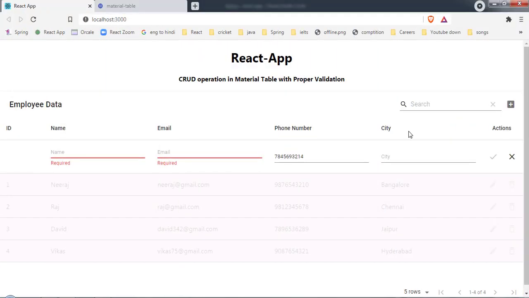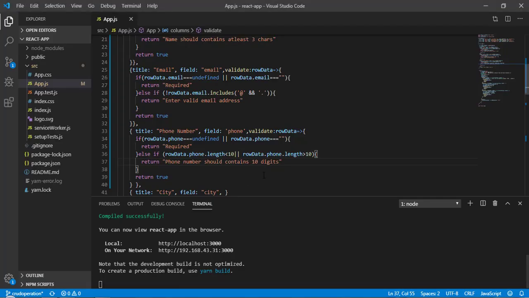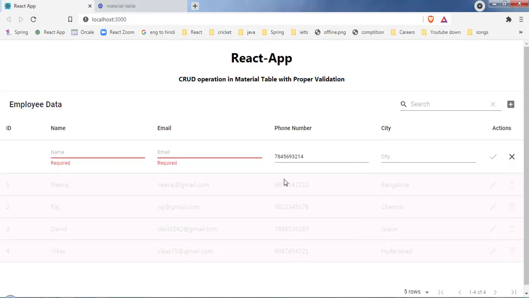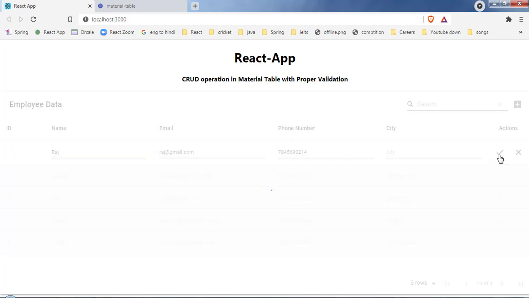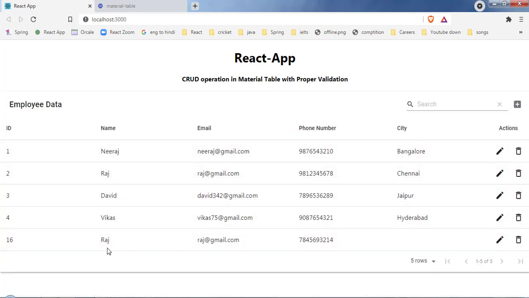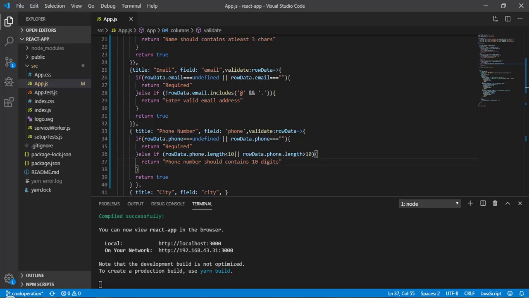Now let's handle the validation with this city, and we have to make the city optional. Here we have to show some messages. Right now as well this is optional, so let me fill here: Raj at gmail.com, and let's click on save. As you can see this got added, and we don't have a value here because we have allowed this as optional.